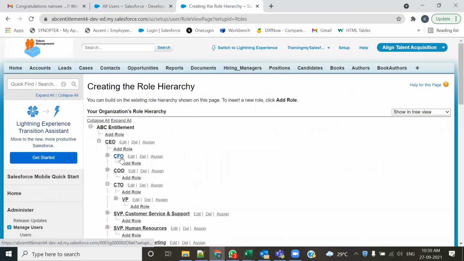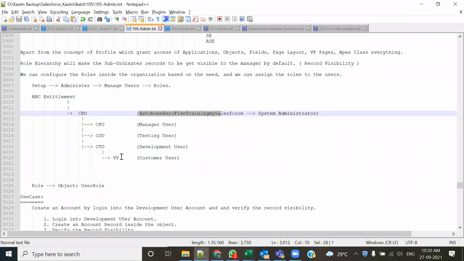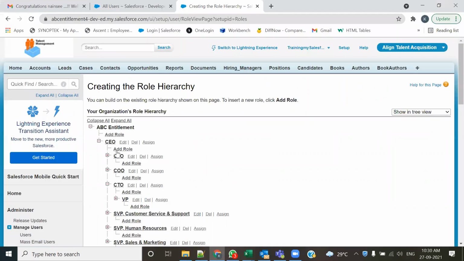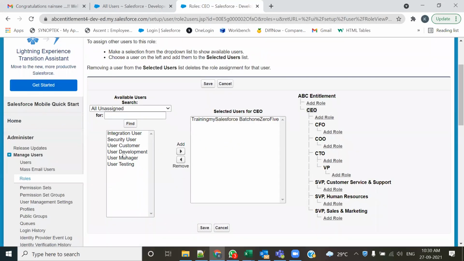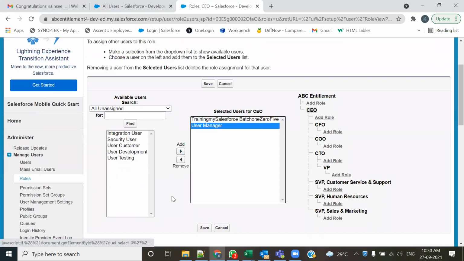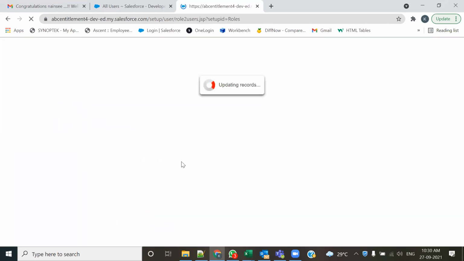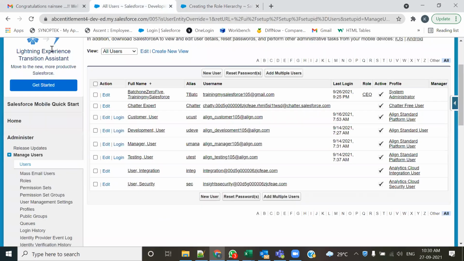Now let's assign CFO. Who is the CFO? CFO is the manager. So let's assign this to the manager. Click on assign, and from all these users, just select the manager user and save it. Refresh and look here. See, the manager user has been assigned.